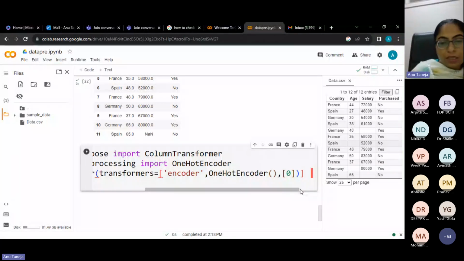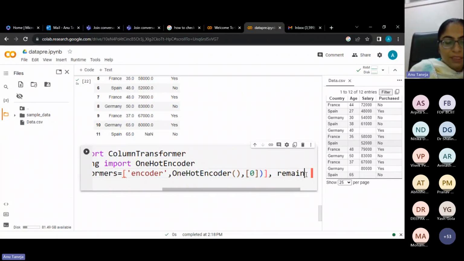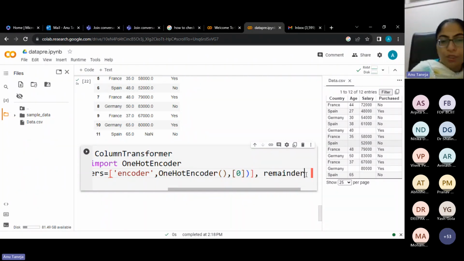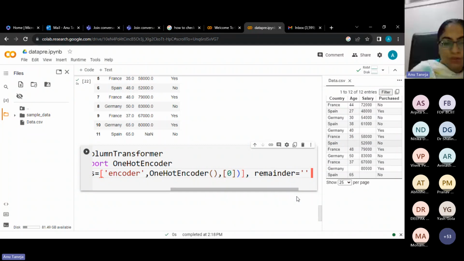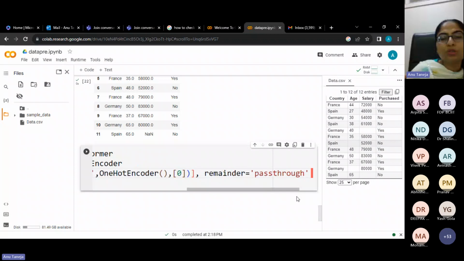After this, you do not want to encode the remaining columns. So for the second parameter, you will use remainder. That is, you don't want to encode the remaining columns of the data. You can see this remainder parameter is there. You will set it to passthrough. That means you have to skip the remaining columns. You need not do anything for that. No encoding to be applied for that.